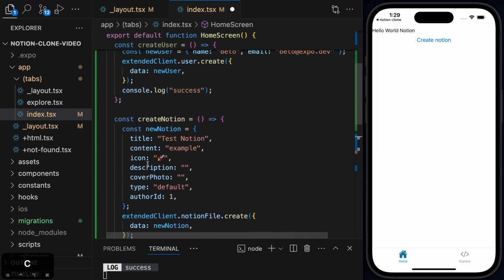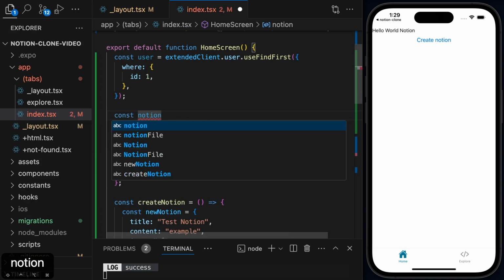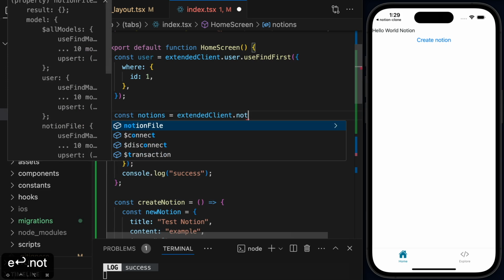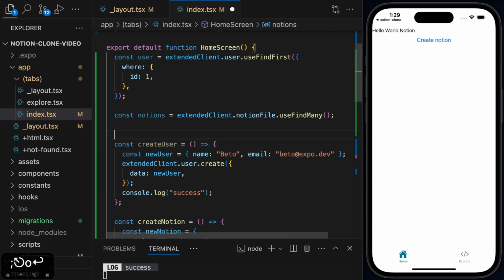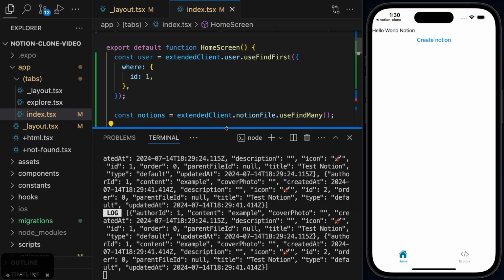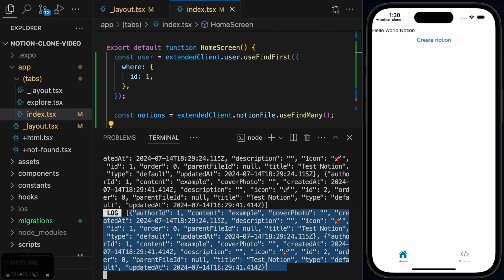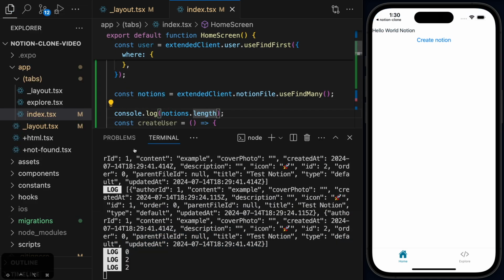Okay. Now let's list the notions by saying const notions equal to extended client notion file, use find many, and I think this will return everything we need. So if I hit save and put the notions in the console, you can see that we have one with my author ID, the content is example, and yeah, so it's working fine. Now let's console log just the length of this array. Okay, so we have 2. Okay, this is working fine.